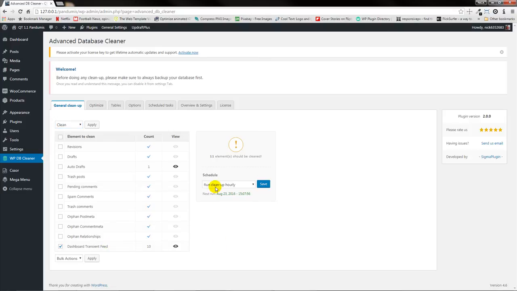Okay, now in this case, you can do it with a free version as well. You can schedule when you want your elements to be cleaned. I've got it scheduled once an hour. So automatically in this case, instead of getting the feeds every 12 hours, because the dashboard transients feeds automatically are going to be cleaned every hour, the feeds also are going to be coming to my dashboard every hour.